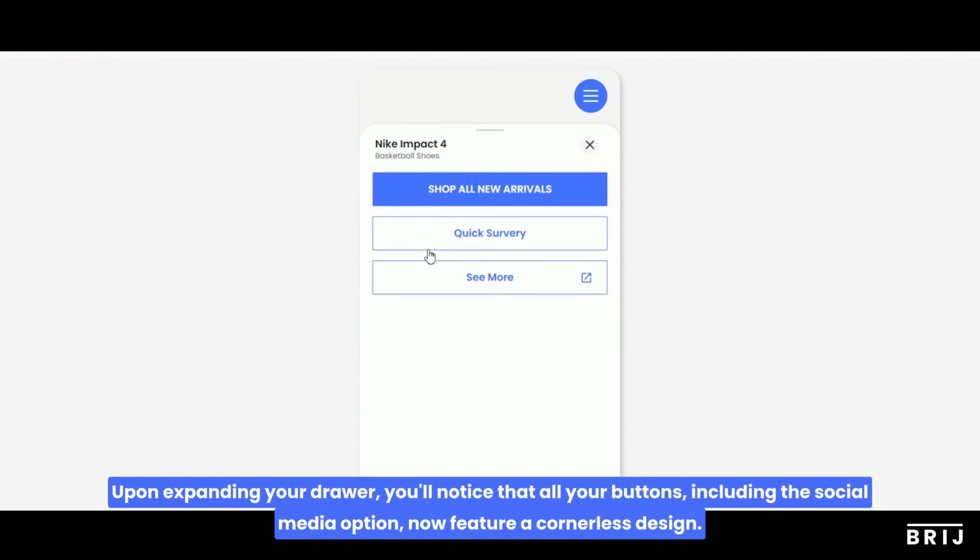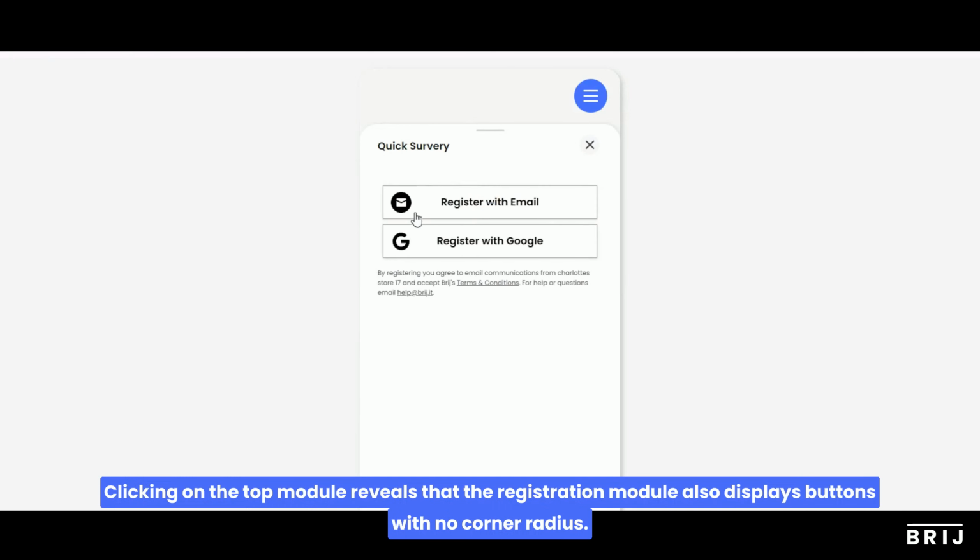Upon expanding your drawer, you'll notice that all your buttons, including the social media option, now feature a cornerless design. Clicking on the top module reveals that the registration module also displays buttons with no corner radius.